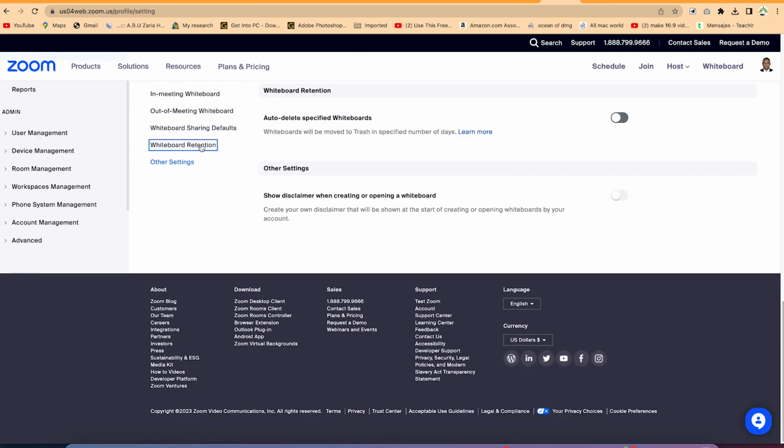Then Whiteboard retention. Should the program delete the Whiteboard illustrations that you've done, or can you save them for next time or for offline use? You can save it, of course, and then you have the other settings.